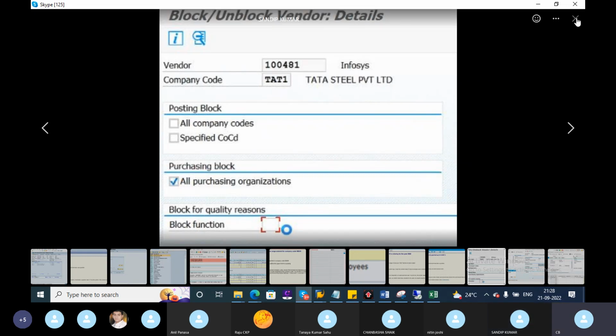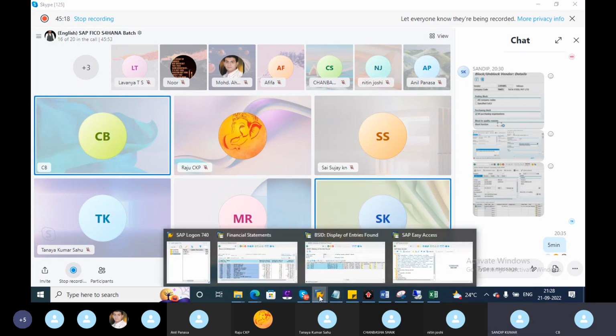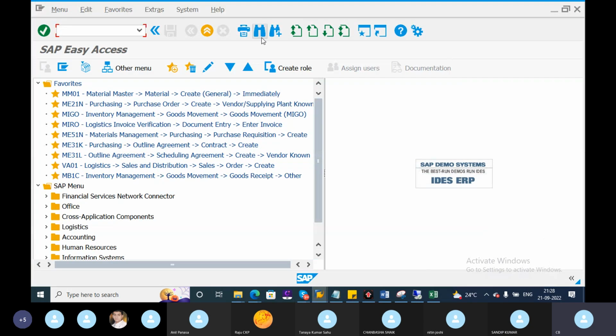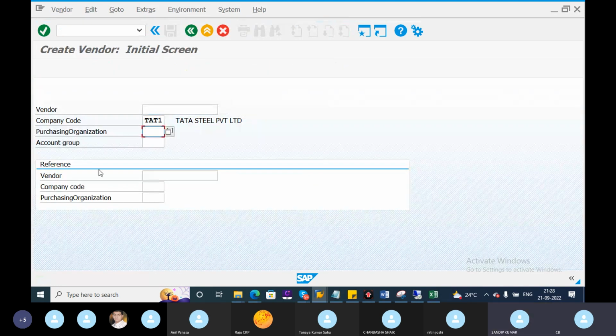Can you see my screen? Yes, sir. We have three types of data in vendor master. So XK01, if you click XK01, we have three kinds of data: general data, company code data, and purchasing organization data. So vendor data, purchasing data. If you want to block at purchase organization level, you can also do it. This purchase organization data will be provided by your material management team.